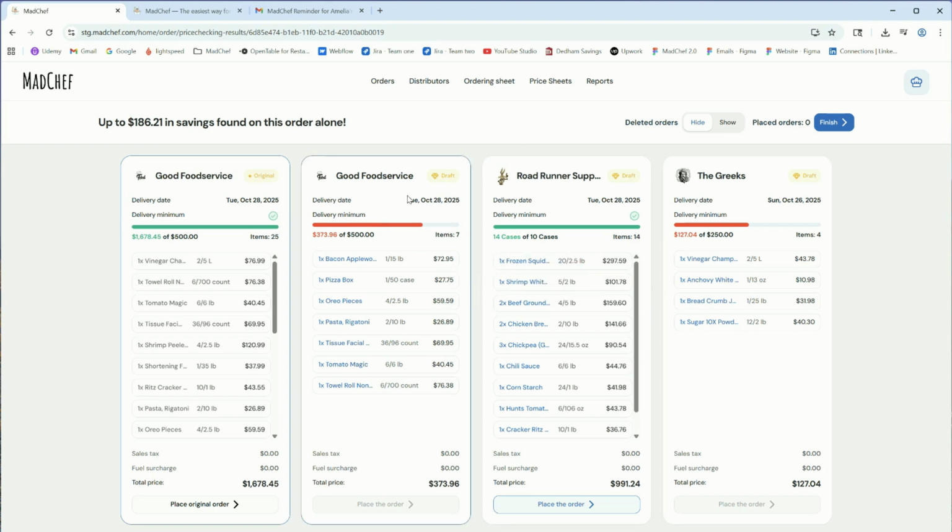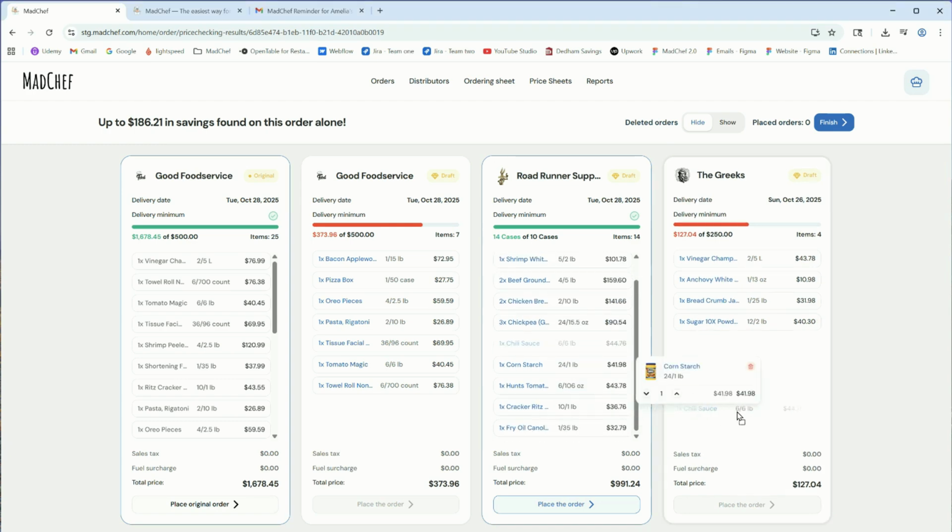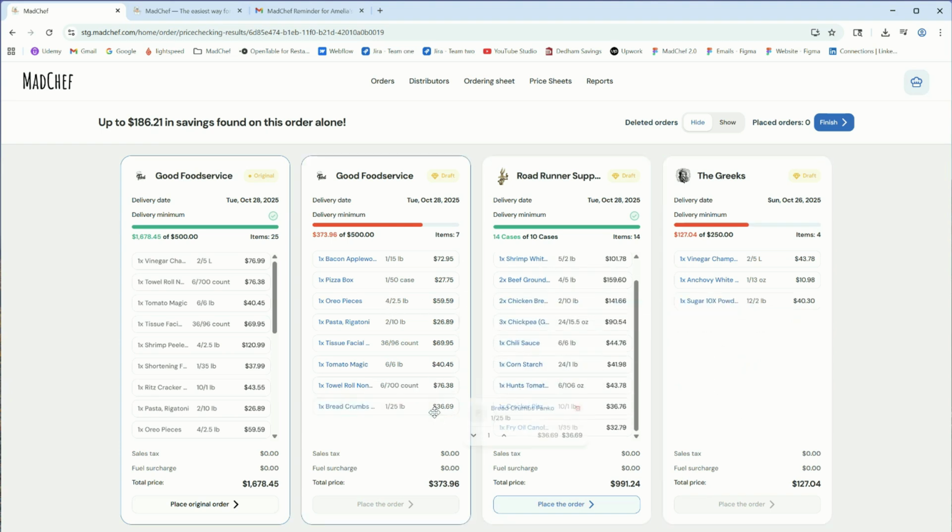Let's just do some quick math here. We have potential savings of $186 divided by the total of $1,678. This is roughly 11% cheaper. Keep in mind, we purchase over $100,000 of food and supplies every month, so that 11% means a lot to us. So, let's see how our algorithm decided to split the order.